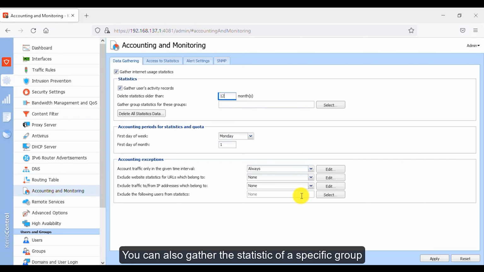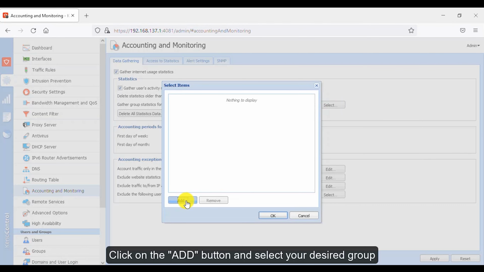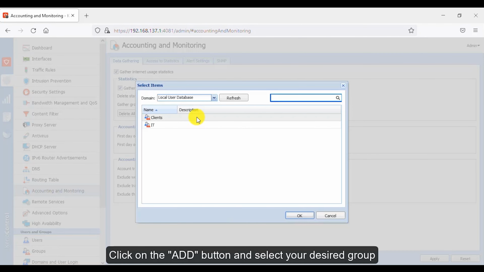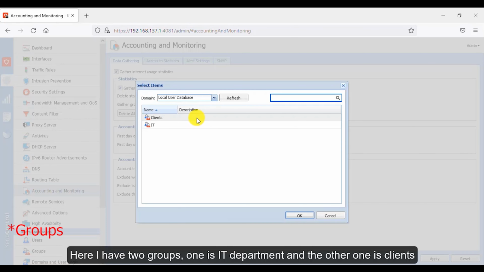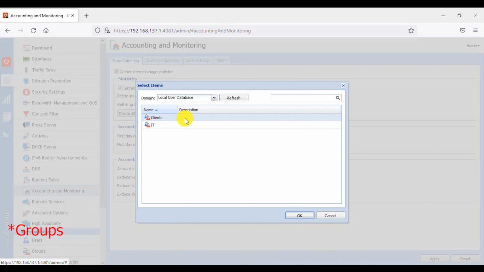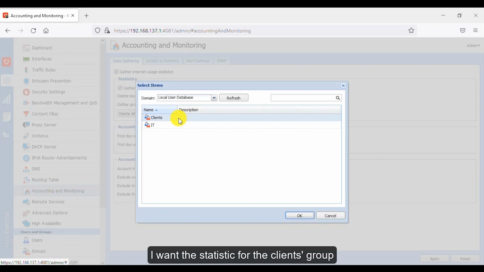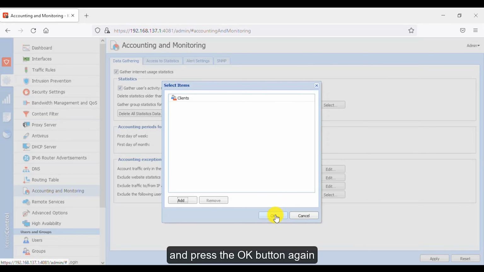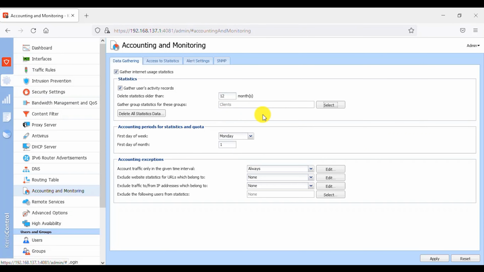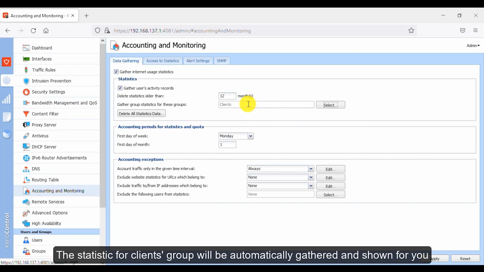You can also gather the statistic of a specific group. To select a specific group, click on the select button, click on the add button, and select your desired group. Here I have two groups. One is IT department and the other one is clients. I want the statistic for the clients group. Select the group, click the OK button and press the OK button again. The statistic for clients group will be automatically gathered and shown for you.